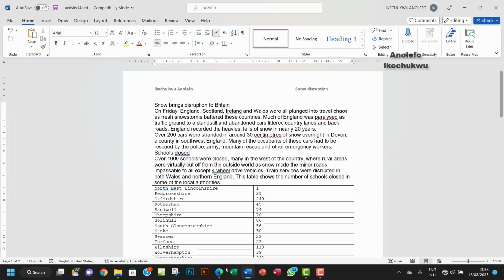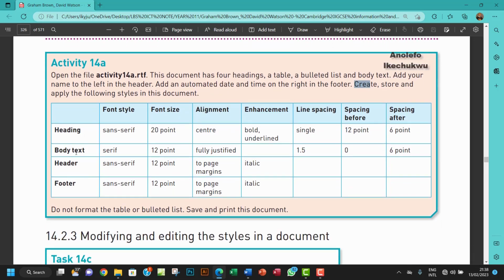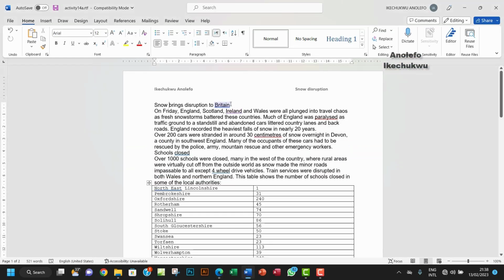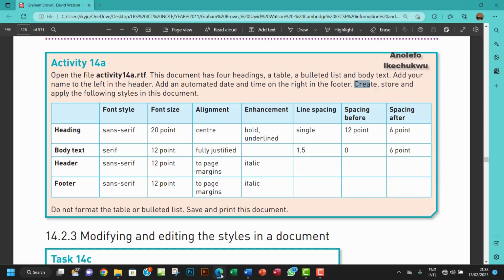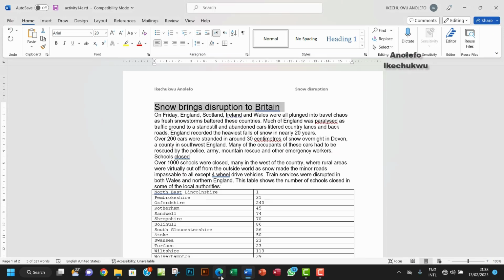All right, so what's the next question? Create, store, and apply the following styles in this document. The heading will have sans serif, which is Arial. Let's start with the heading. Let me select the first heading. It's already in Arial. The font size is 20, so I want to have 20 right there.